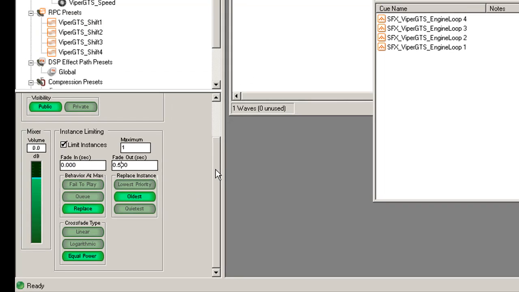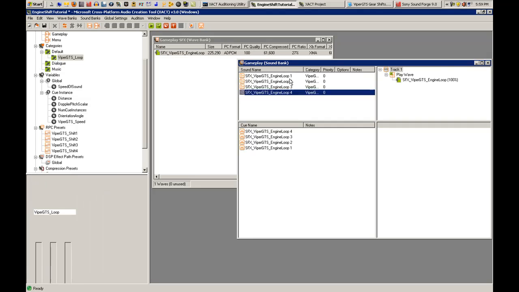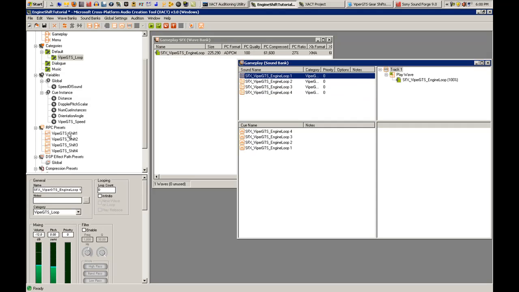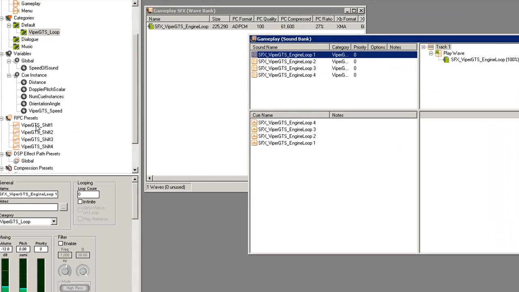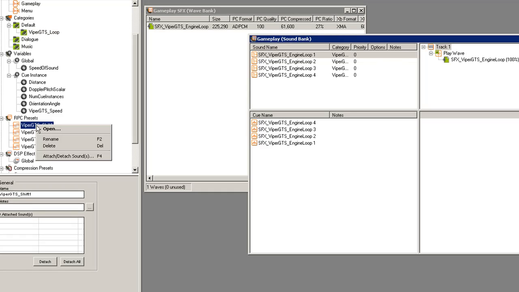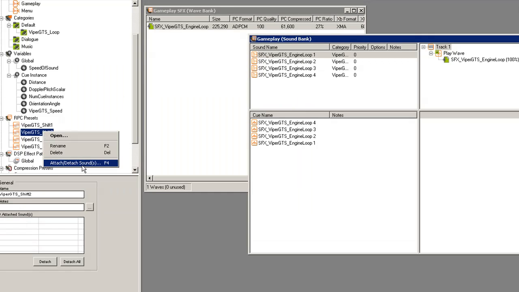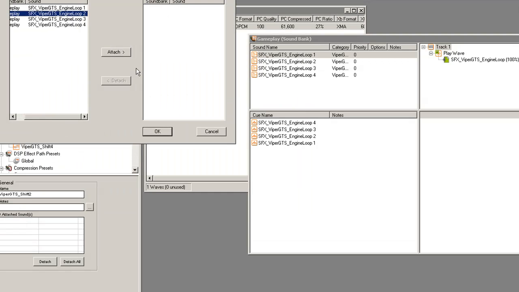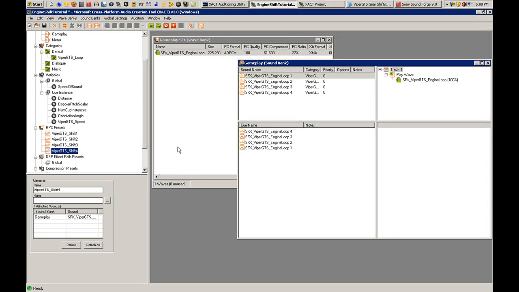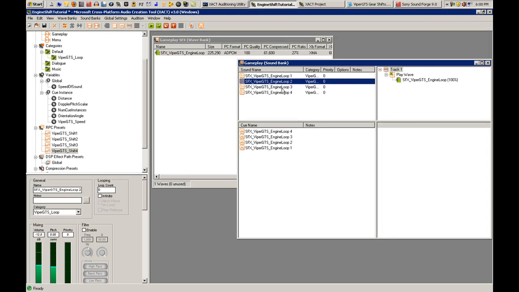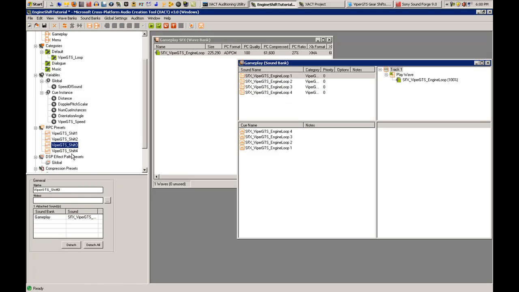So the next thing I'm going to do is I'm actually going to assign the actual sound effects to the RPC presets. And the way I'm going to do this is I'm going to right click on Viper GTS Shift 1, or you can hit F4, and you can attach sounds. And I'm going to attach the engine loop 1 to Shift 1. Do the same with each shift. So now that that's done, each one of these sound effects corresponds with the actual RPC preset defined for it.